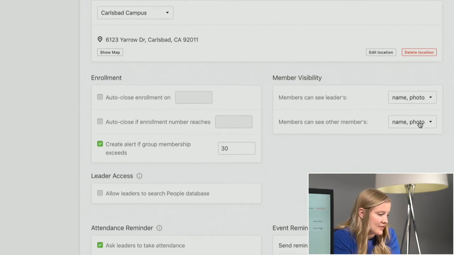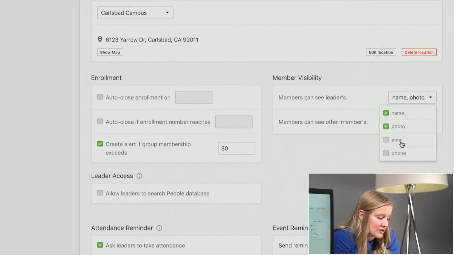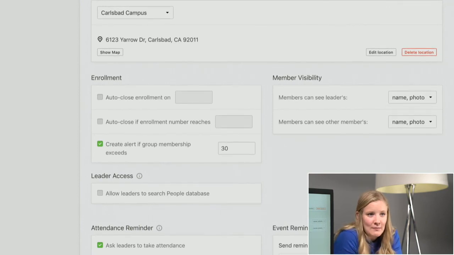Now, if this security setting is good for you, then you can definitely create it to open sign up. But if you had this set to where a member could see email and phone number as well, you may just want to rethink that. Make sure that that's okay for the whole internet to have access to the leader's phone number and email address.